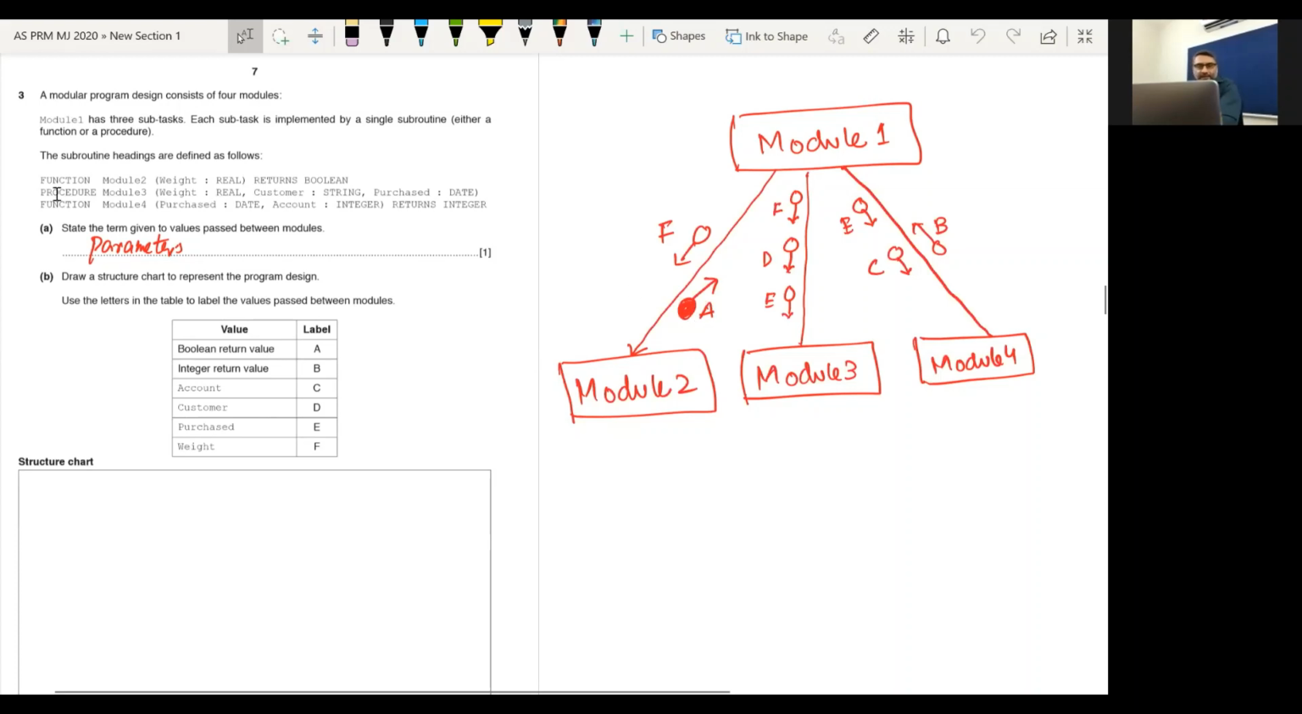Then it calls procedure module 3. So module 3 accepts weight, which is f here, and then customer, which is string d here, and then procedure 3 accepts purchase as date, purchased as e here, and then it returns nothing, obviously, nor is it sharing anything.